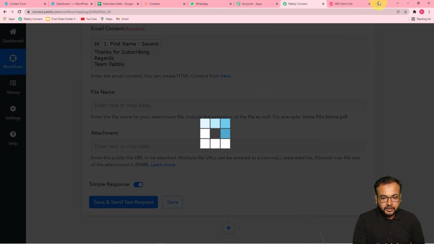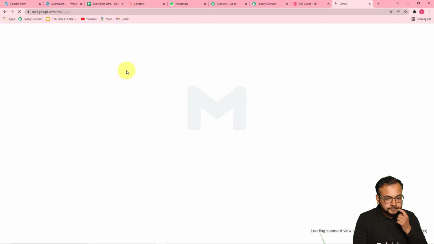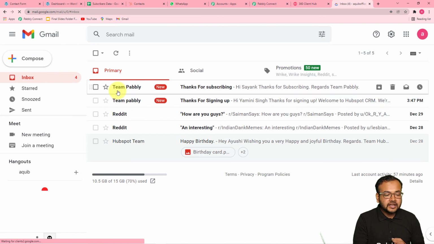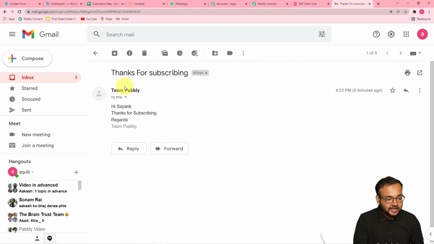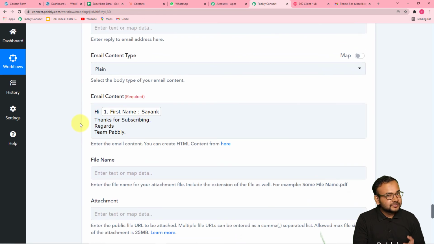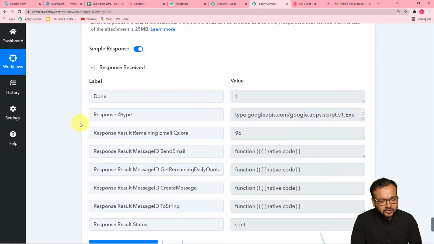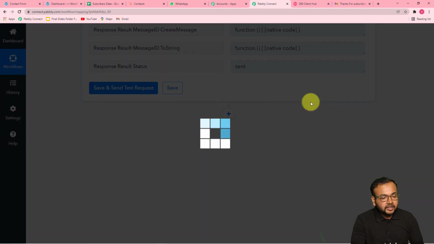And I am going to open my email ID here to show you the demo. You can see I have received a new email from Team Pabbly, and it is saying thanks for subscribing. It is saying hi Sayang, thanks for subscribing. This is the same email I have just written here. So this is how you can send the mails also. The workflow is now completed. You need not do anything else now, you just have to click on save.